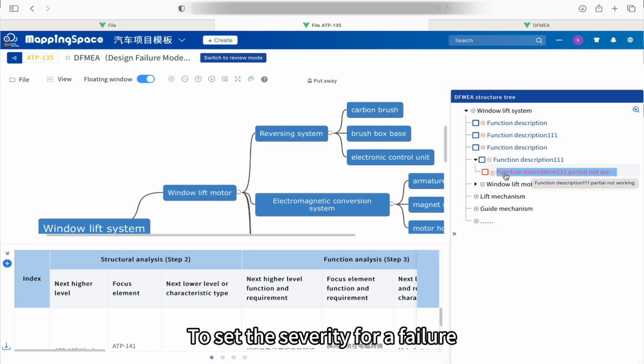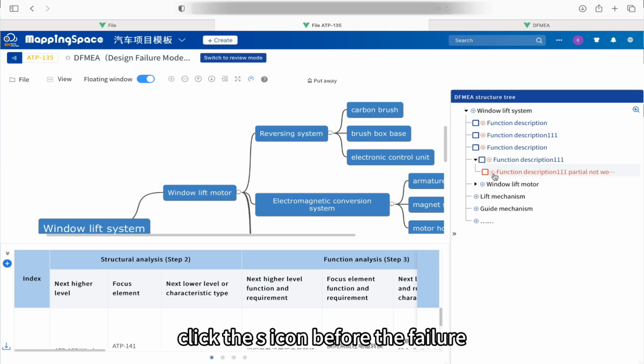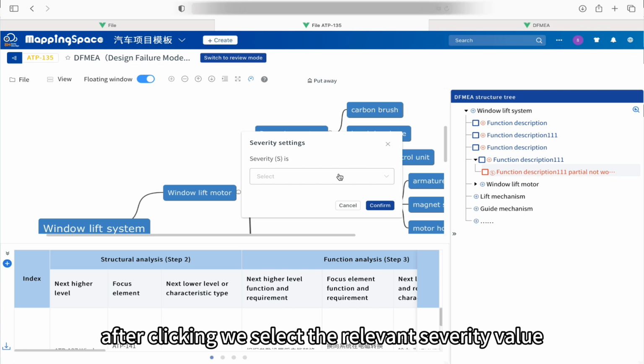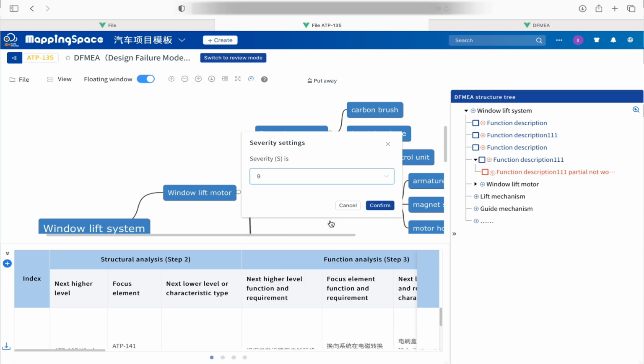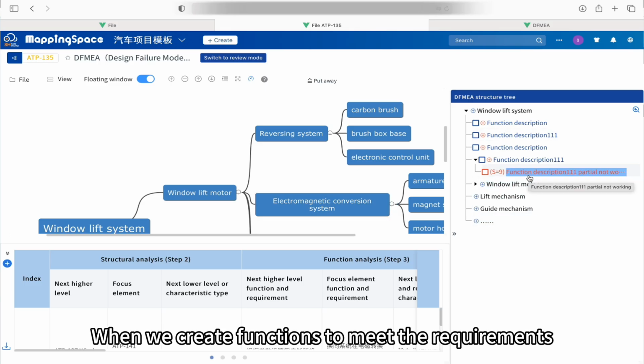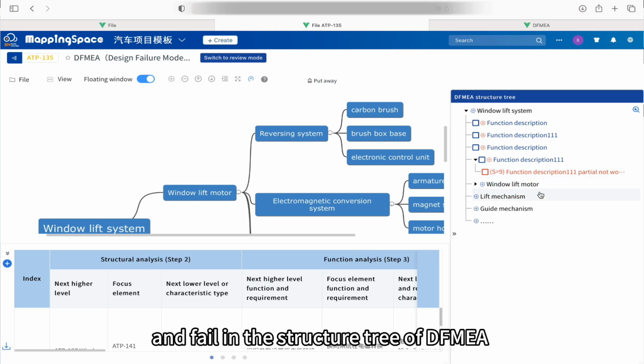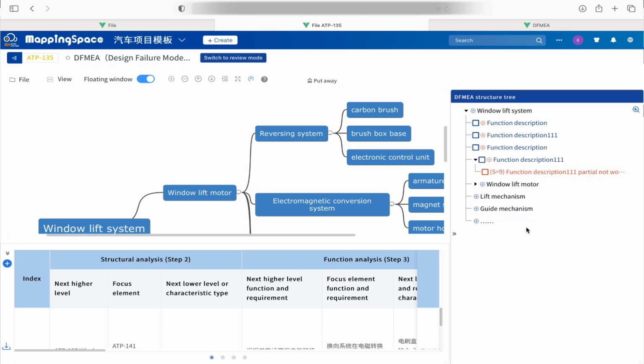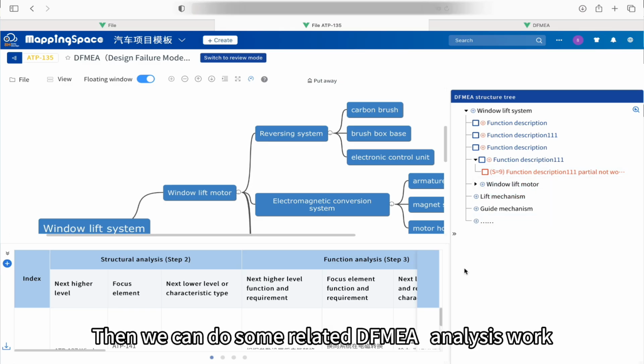To set the severity for a failure, click the S icon before the failure. After clicking, we select the relevant severity value. Then click Confirm. At this time, we have set a severity for a failure. When we have created functions and failures in the structure tree of DFMEA, then we can do some related DFMEA analysis work.